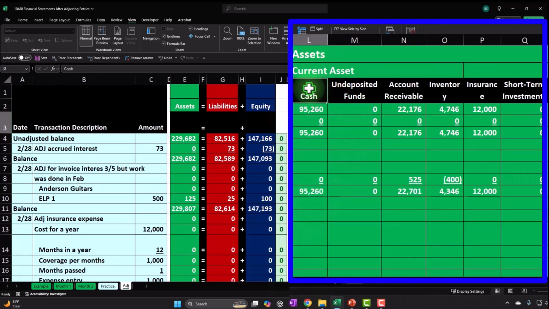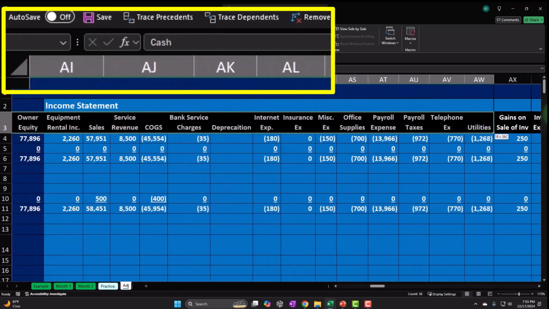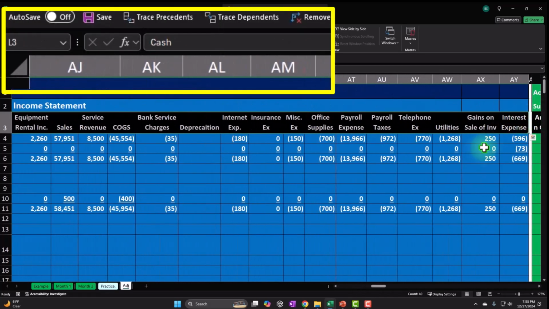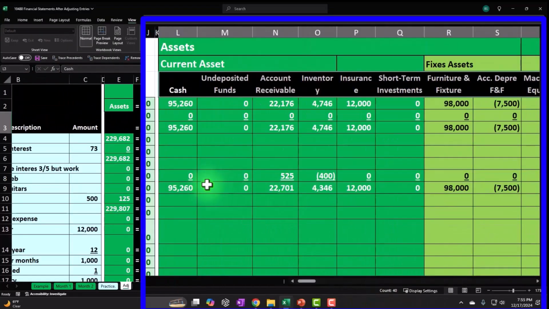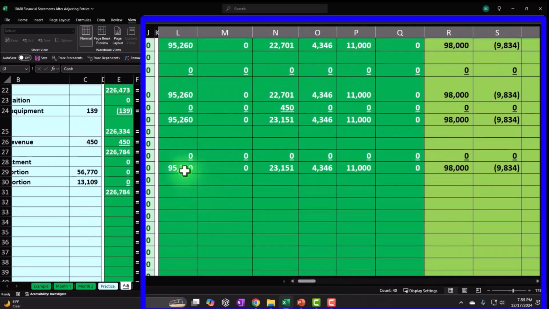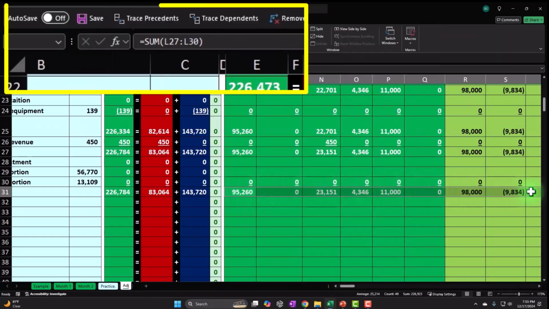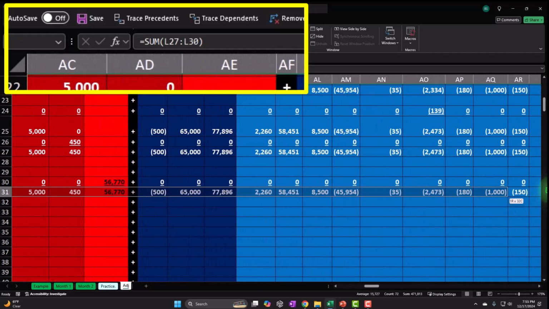I want to pick up my account names, which is cash, all the way through the interest. And then at the same time, I'm going to scroll down. I'm not holding down Control yet. I'm scrolling down to the bottom, and now I'm holding down Control so I can select this one, and now I'm selecting two non-adjacent, or not next to each other, sets of cells.